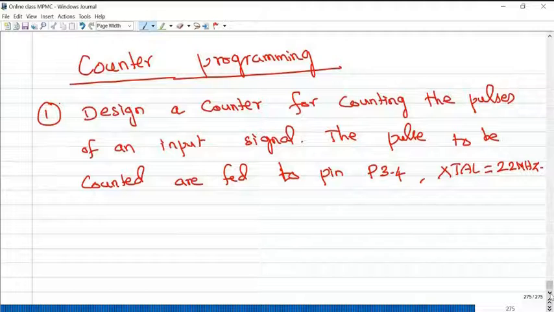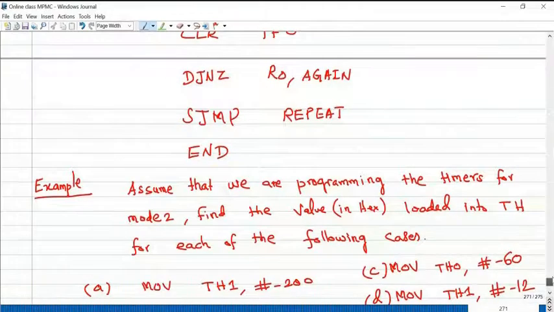So design a counter that should count the external clock pulse, or the external event, reaching the microcontroller at pin number P3.4. The microcontroller's oscillator frequency is 20 megahertz. Okay. So write down the assembly language too.